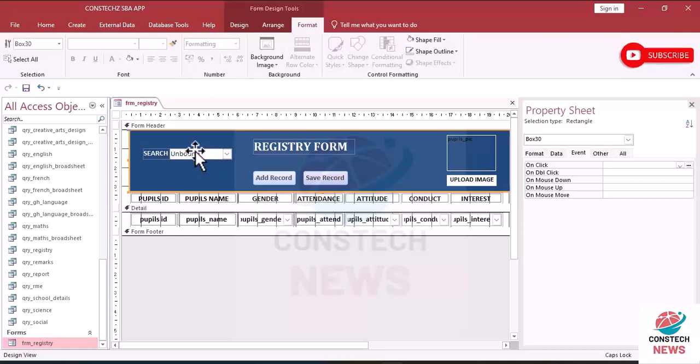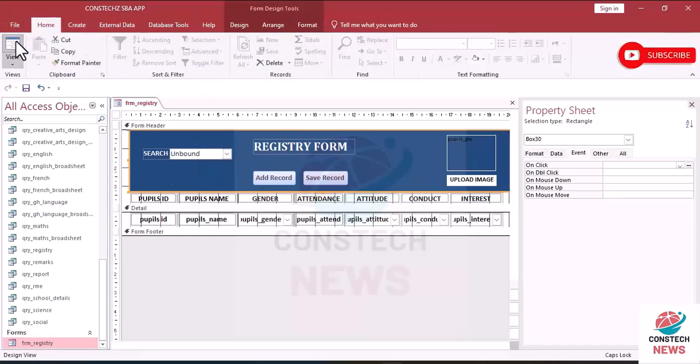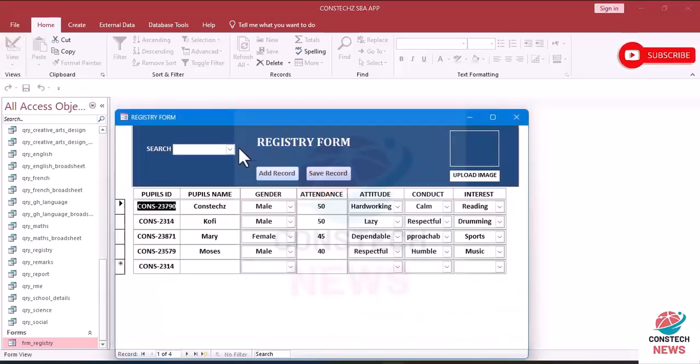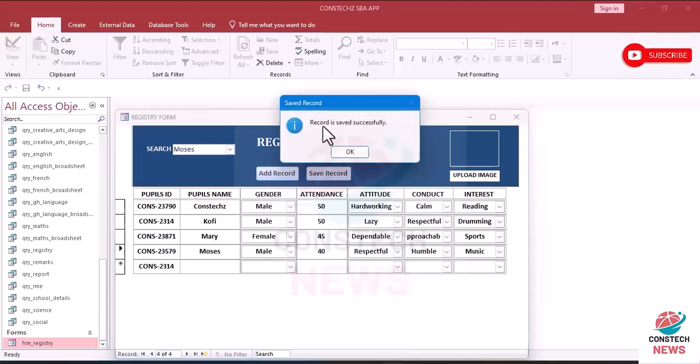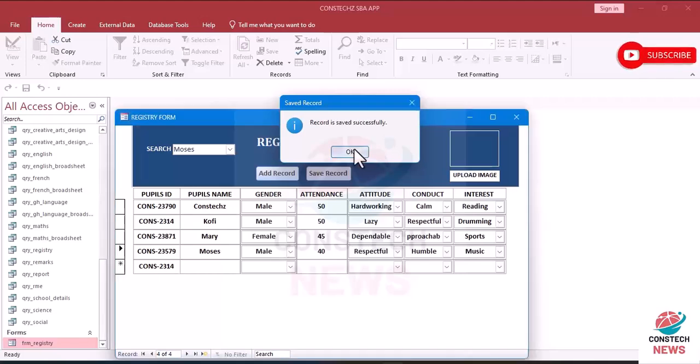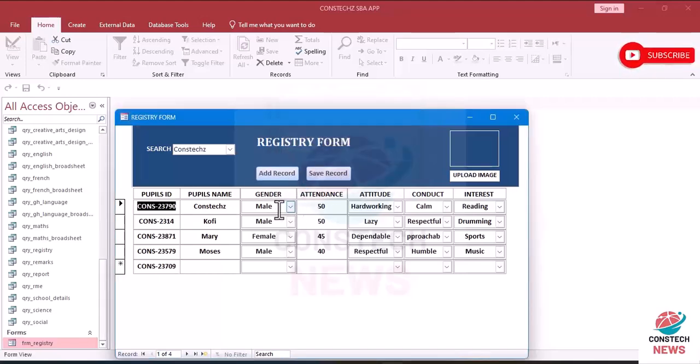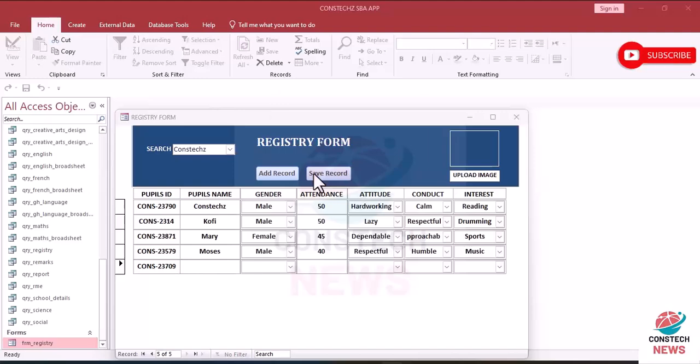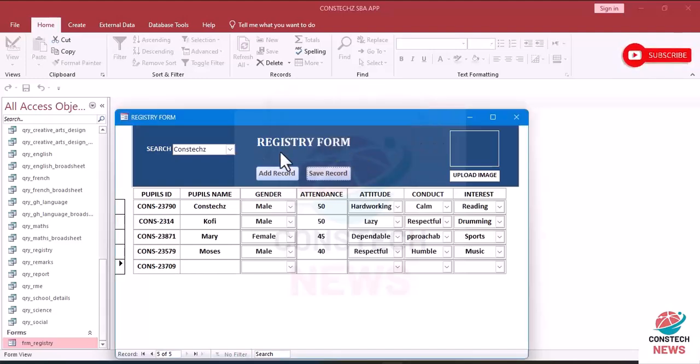Okay, so let's save our work and run. Let's go to home. Let's view our form and see how it is looking. So if you click here, you can search for the student name. You see, you can search for Mary. Now let's assume we click here to save a record. It says record is saved successfully. Okay, so that's just by the way. If we click on it, it saves the record.